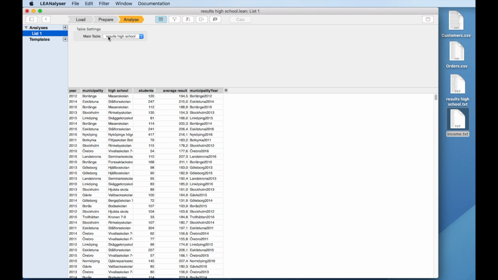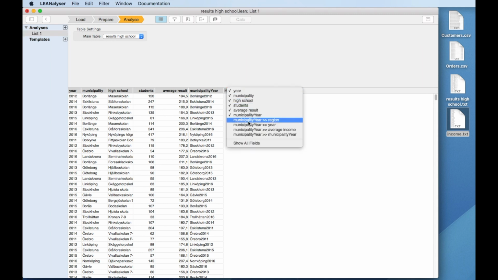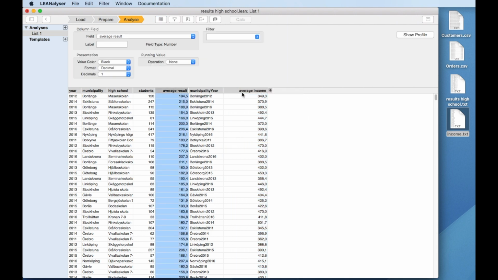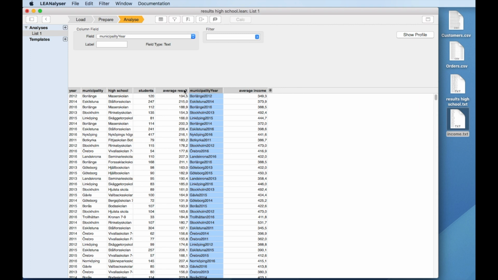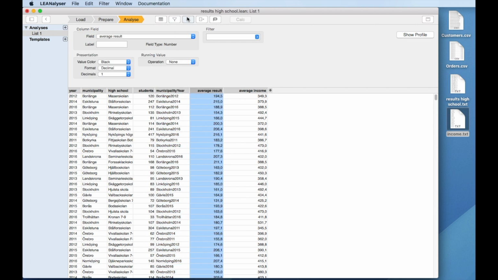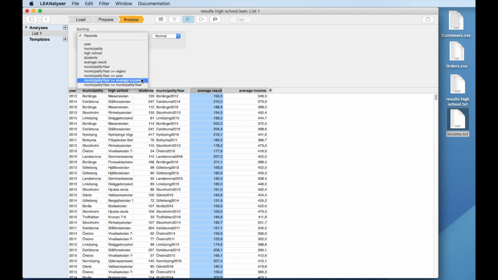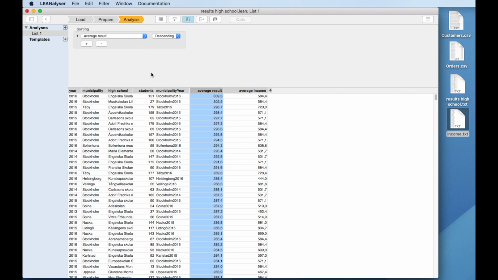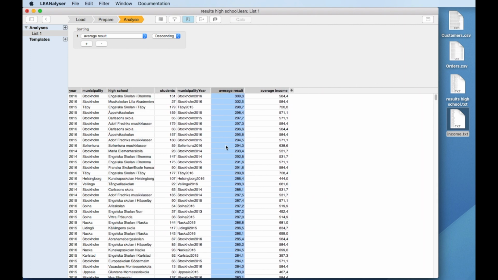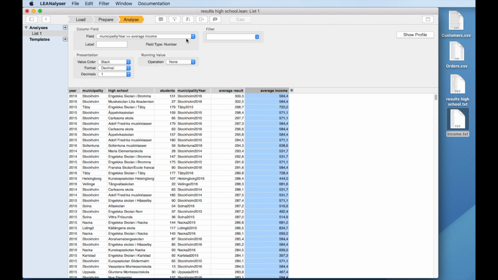Start with a result table and add average income like this. Here we can get our top average result and top income by municipality and year by using the sort function. Let's do the same for the average income.